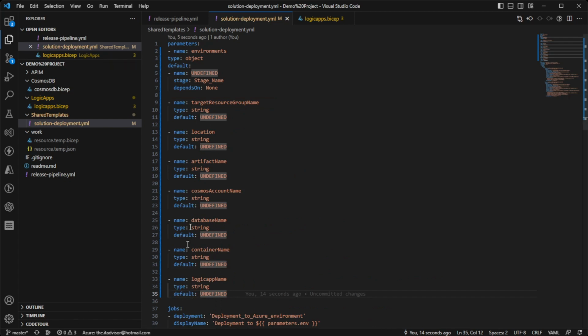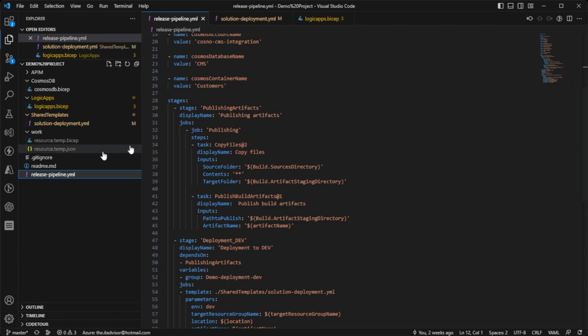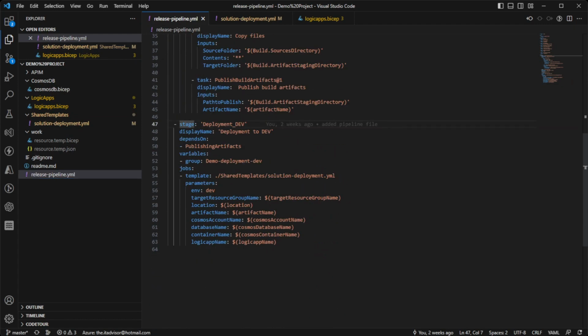The new definition of parameters will look like this. Indentation has to be corrected here and here. Yeah, just like this. And then I need to make the corresponding changes in the main release file. The change will be done here.